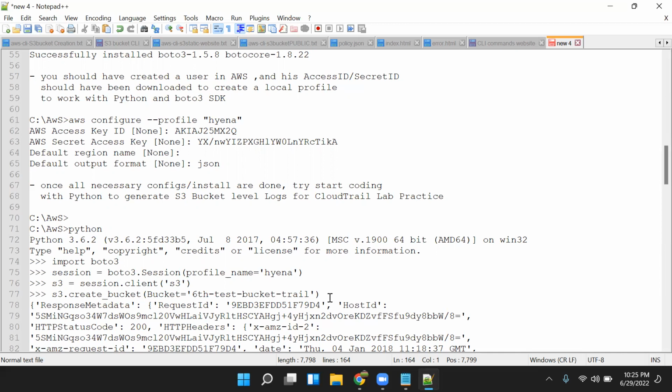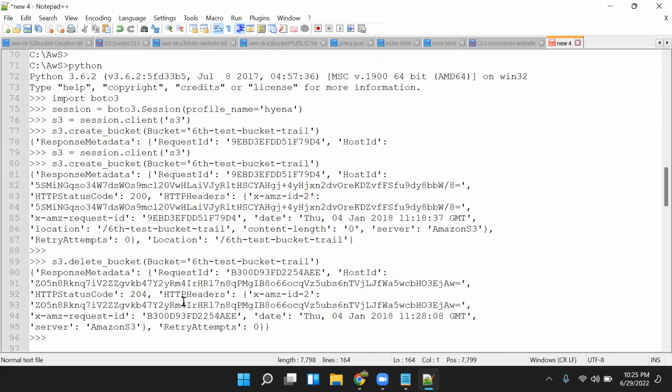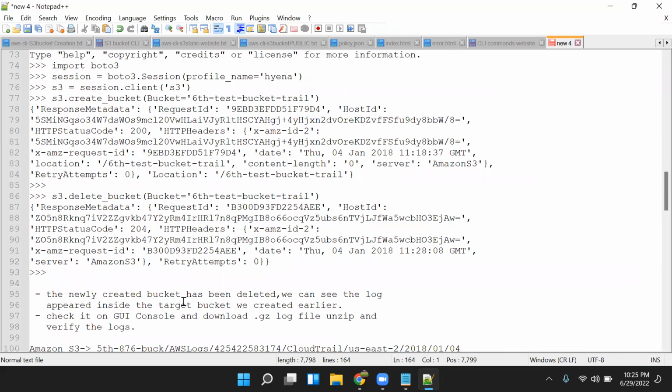Scroll down. The creation is done until line number 84, I guess. Then we will delete the bucket, line 86. The same bucket we will be deleting. Deleting, creation, these are all we are doing. These logs will be redirected to the one which we created under the CloudTrail program.